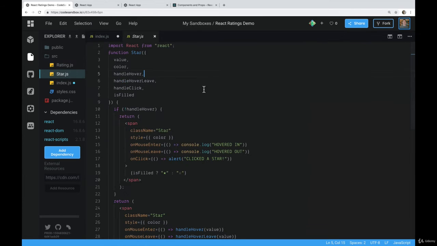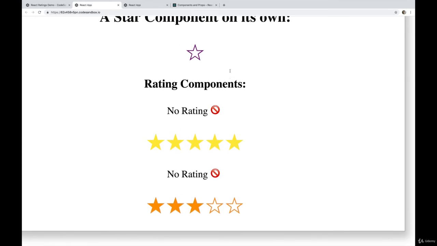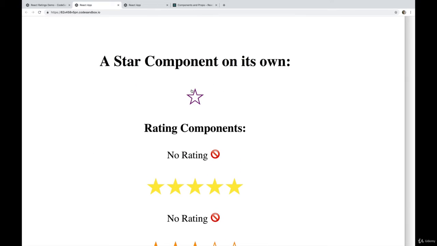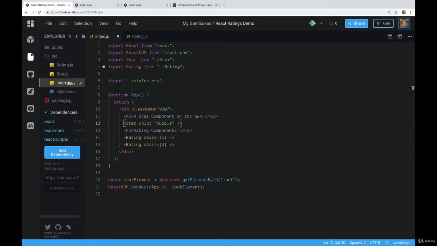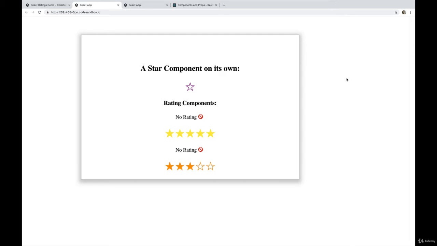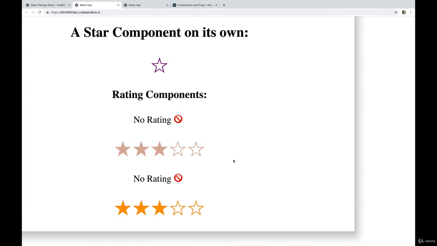So don't worry about the syntax, don't worry about the actual code, just worry about how these pieces fit together. So we have our first most basic component, which is called star, and it represents a single individual star. This is one star component. So what I'm going to do right now is go to my index.js, which is right here, and there's something called app. This is actually a component as well. So there is an app component, that's the entire page here. Then there's a component called rating, which contains multiple star components.